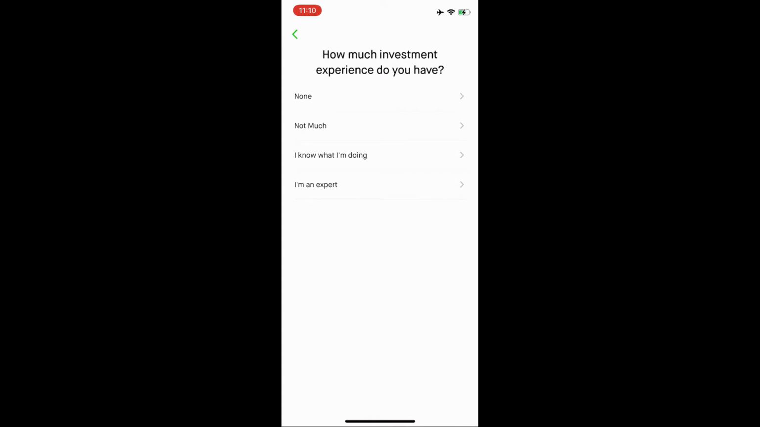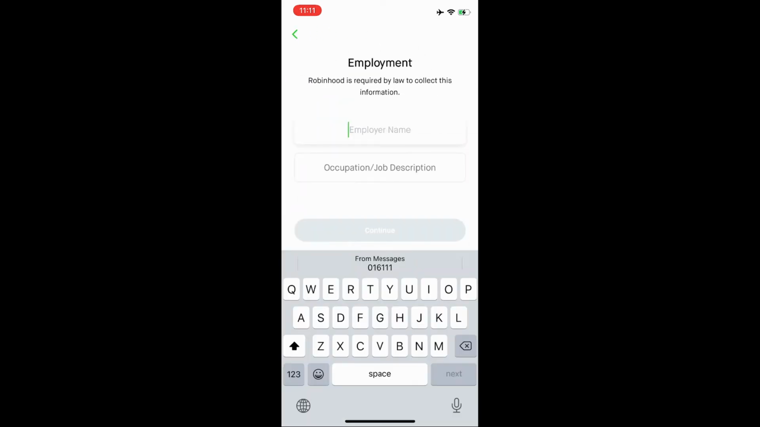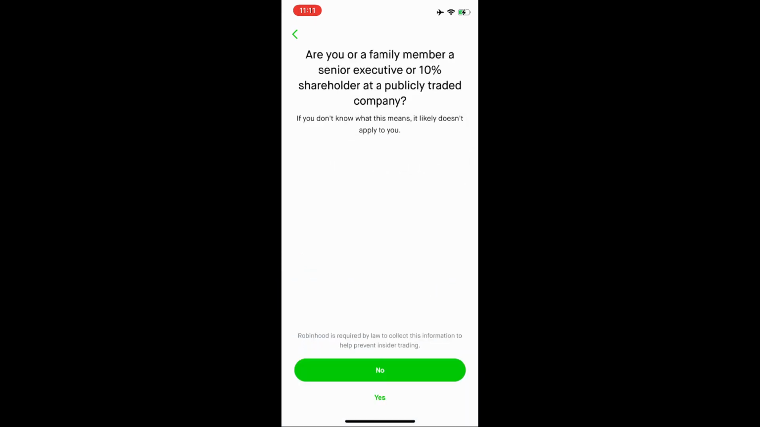Alright, this screen right here asks you how much experience that you have investing. None, not much, you know what you're doing, or I'm an expert. I'm going to put none. Alright, almost at the finish line. Robinhood needs to know if you're employed, unemployed, retired, or you're a student. I'm going to put employed, and now you're going to enter your employer name and your job description. Couple final questions, yes or no. If you have a family member that works for another brokerage, I'm going to put no.